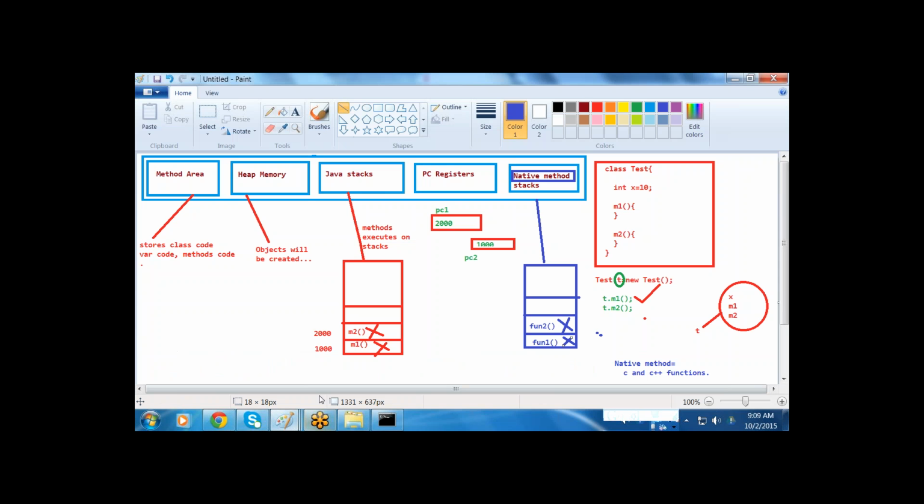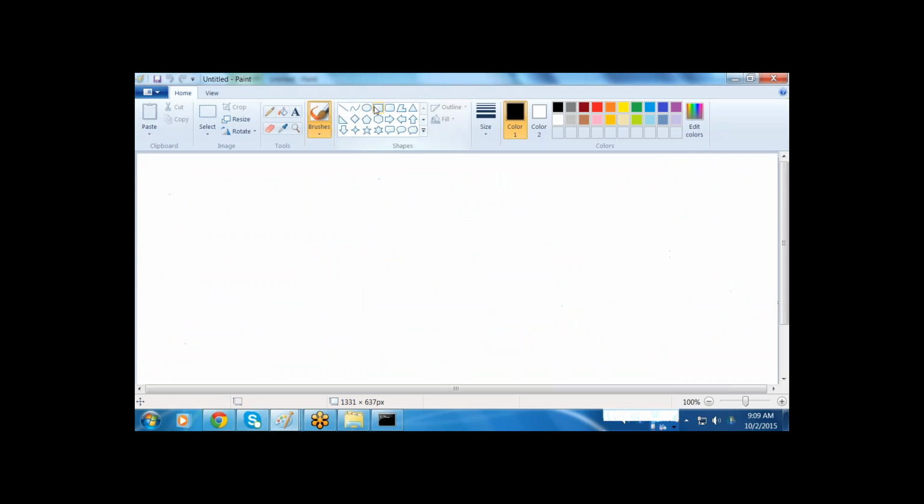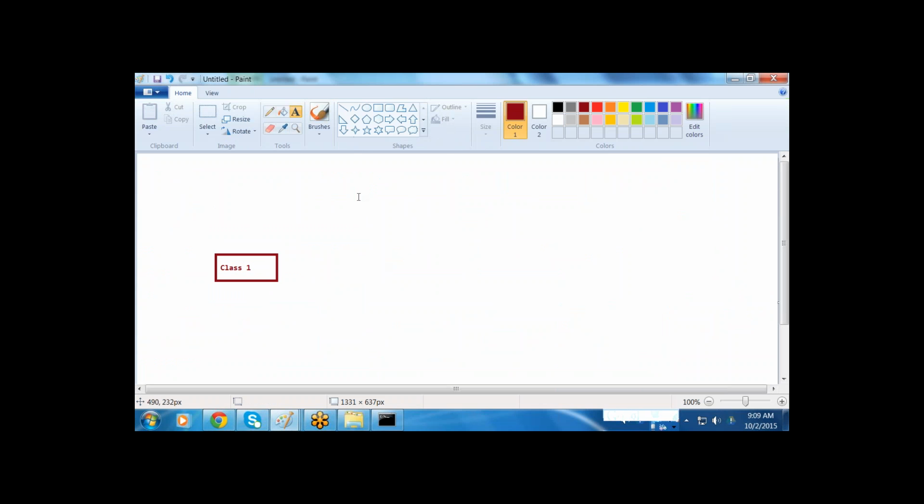See, we have a class 1 and a class 2, or class B, whatever you can take here.